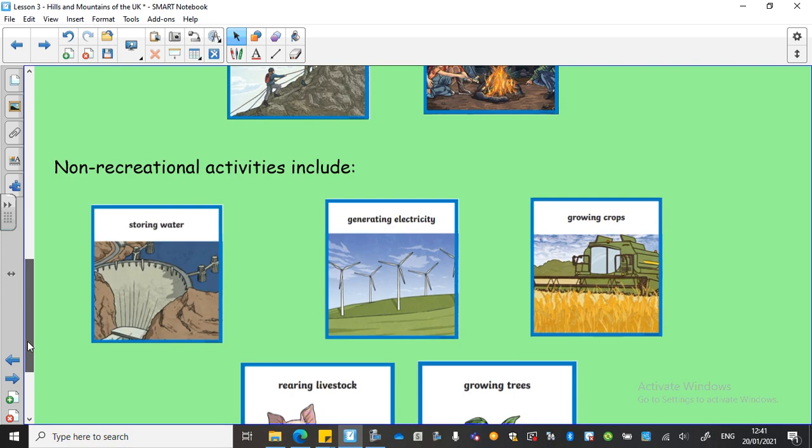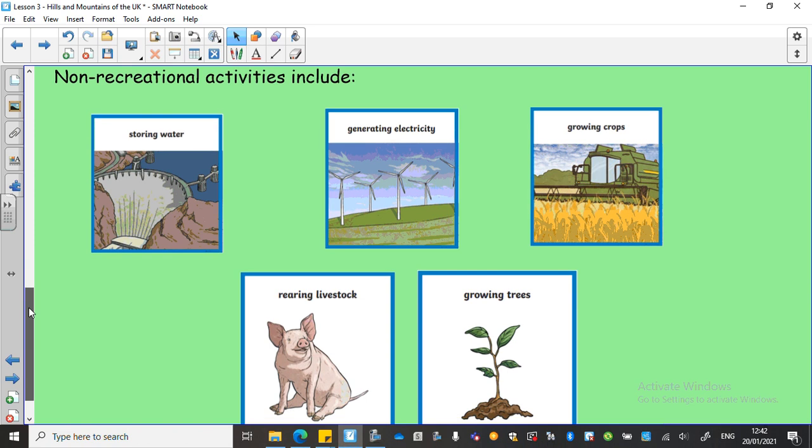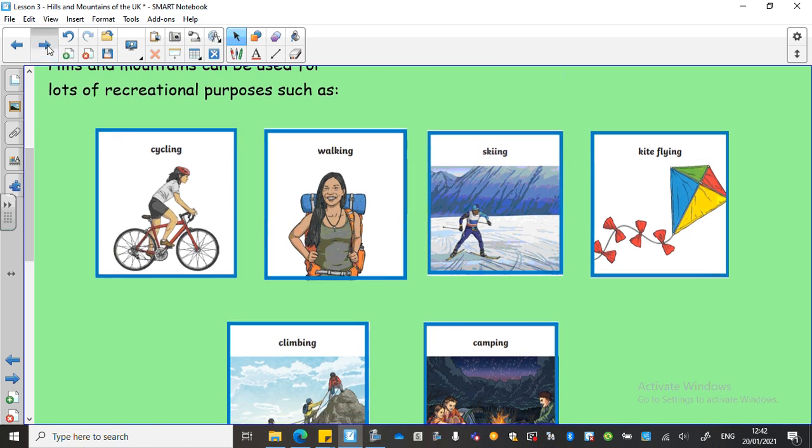And non-recreational activities, so the ones that aren't done purely for enjoyment, are storing water. So we build large dams in order to store water in hills and mountain ranges. Generating electricity using these wind turbines, because again, it's very windy on hills and mountains. Growing crops, rearing livestock, and growing trees. They're non-recreational things. So those are things that aren't done purely for enjoyment. They will have either some sort of monetary gain out of them or something that will benefit the environment. So those are the things that you're going to have to remember in order to get gold today.